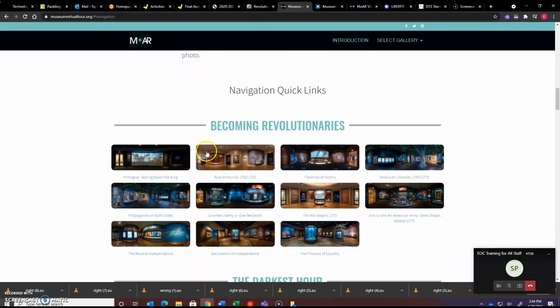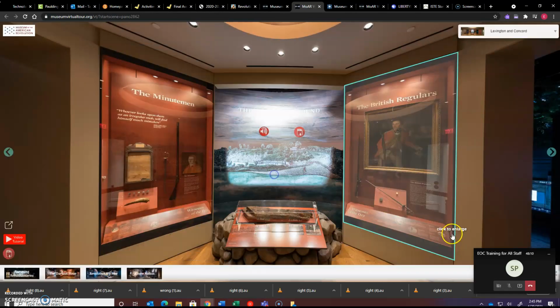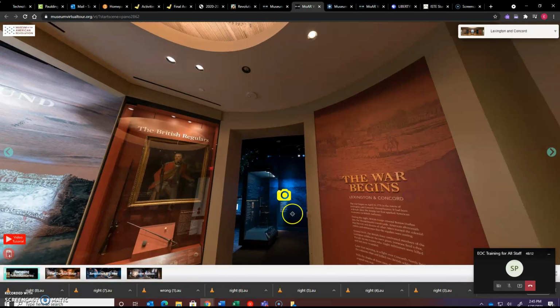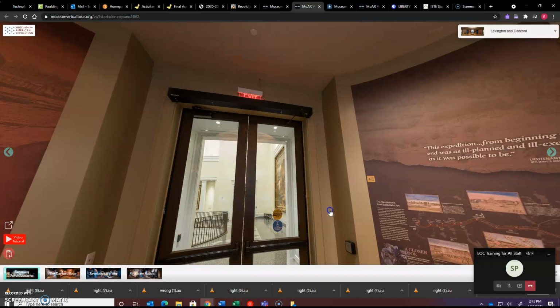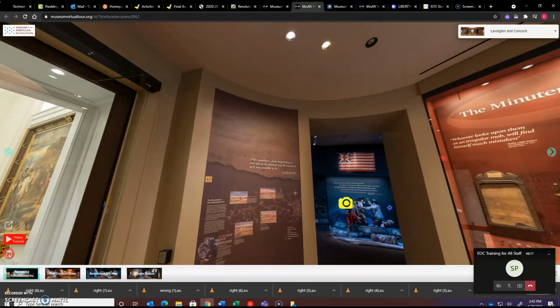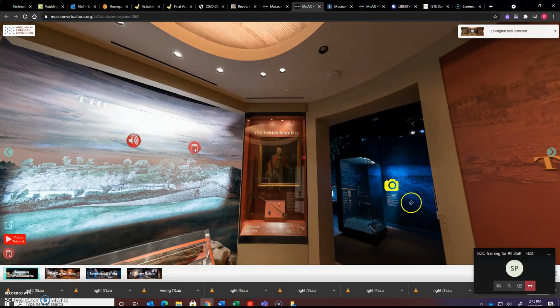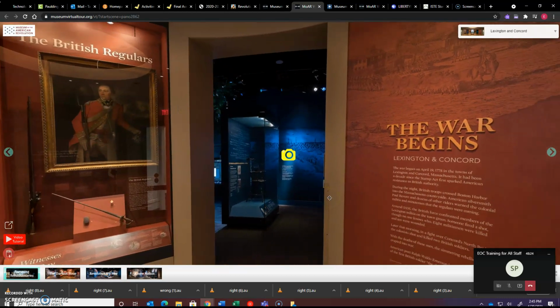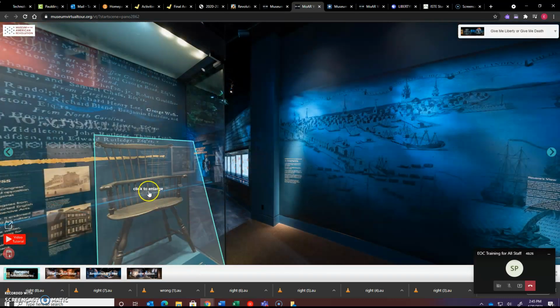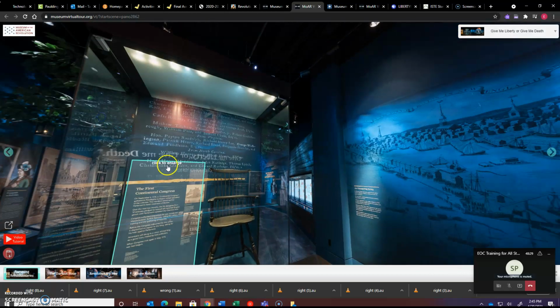is pretty interactive. It's pretty cool. It has the different eras of the Revolution, so it could be from before all the way till after. We'll click on the war begins. This is 1775. You enter and you can spin around the room and see exactly how the American Revolutionary War began. I thought this was pretty cool because it allows you to put yourself in these places and see some of these artifacts instead of just putting a picture on a PowerPoint.